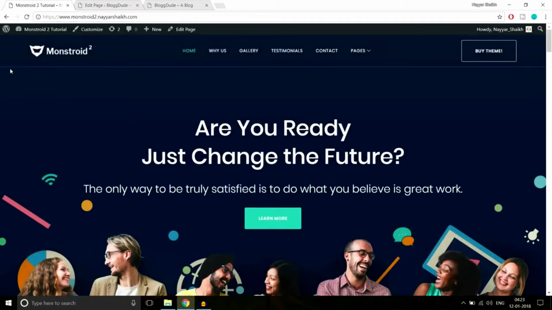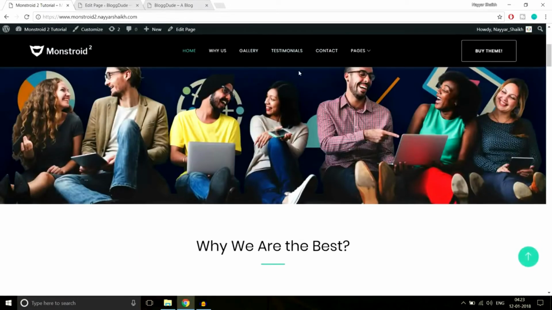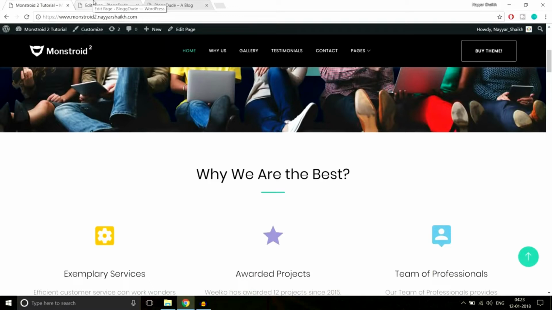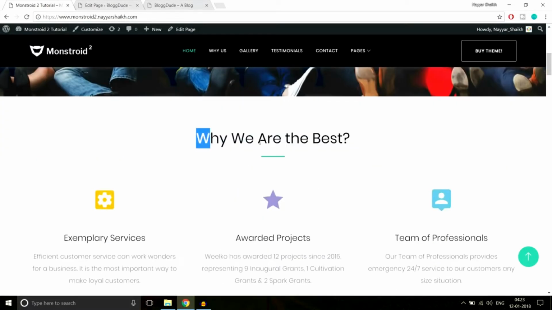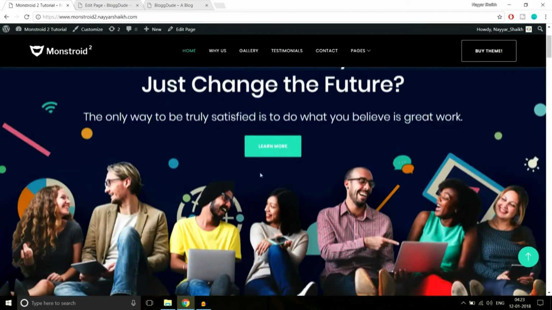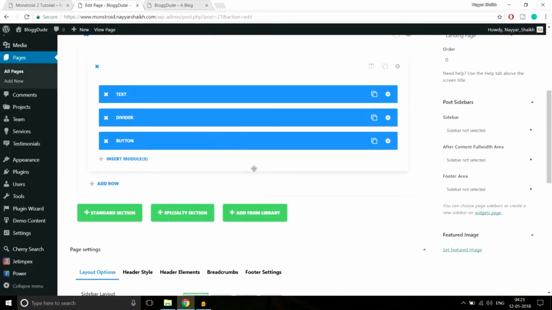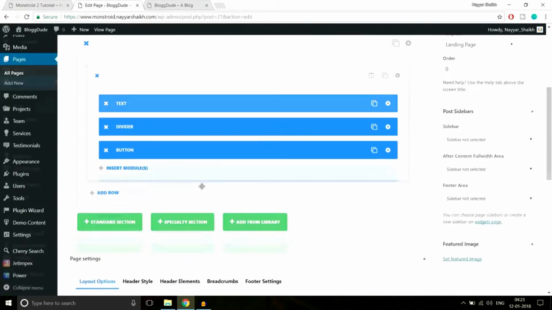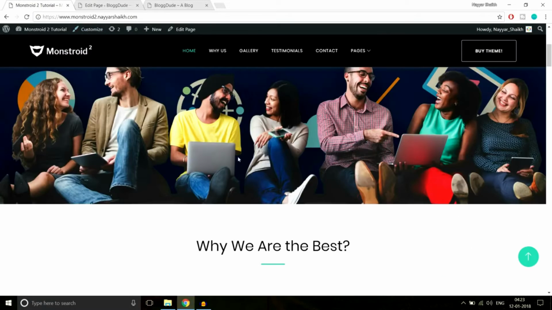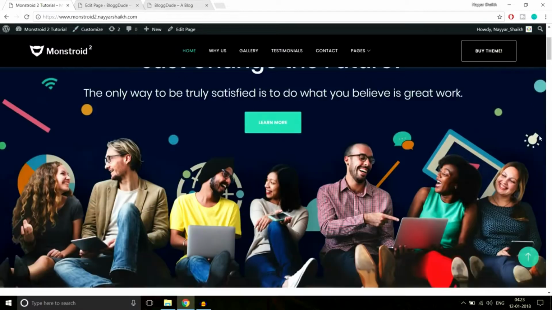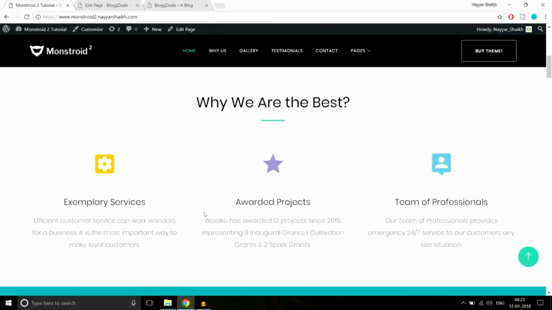But the problem is we have given a background image to section 1. So once you click on insert module or insert row, everything you add will have the same background image, because we'll be adding it all in the same section. So we create another section so we can have a different background. For example, the first section has this background image, but the second section doesn't have any background image or background color. This is why we use sections. I hope you guys are understanding. If you're not, don't worry, just follow the tutorial. You will understand more and more once you complete it.